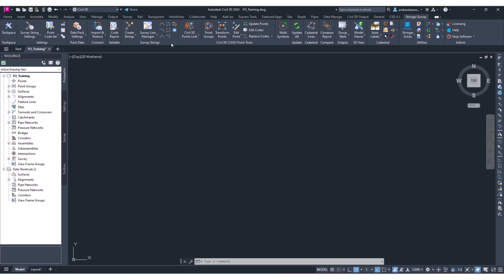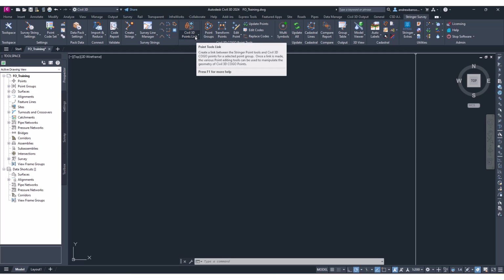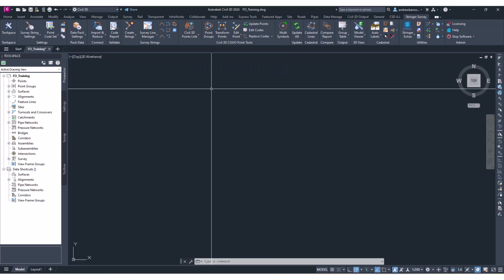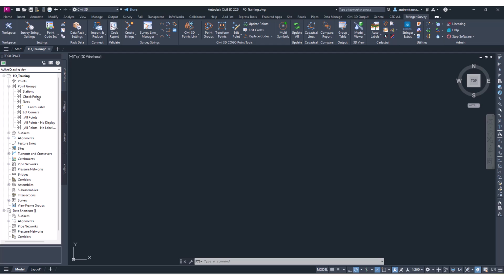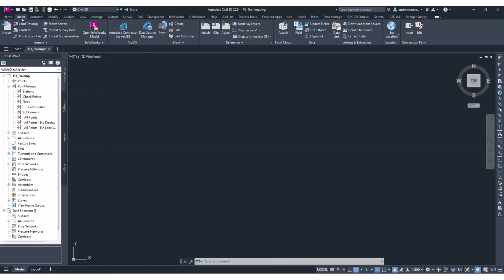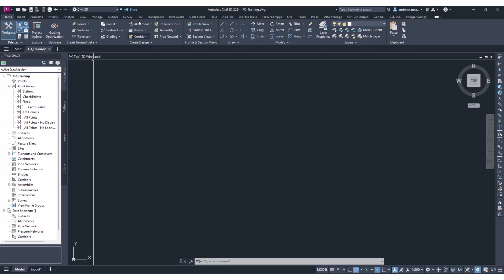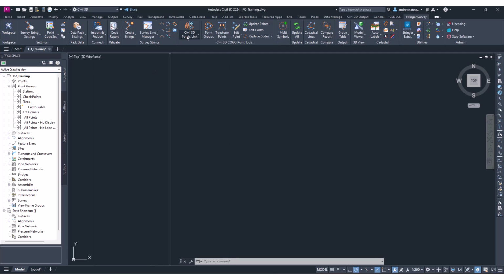So we've got survey creation tools. The Survey Line Manager is a nice interface for editing your strings. Then, this is actually quite important. It's probably one of the most important commands in Stringer for Civil 3D: the Civil 3D point link. So the idea is that point groups from Civil 3D get linked to Stringer. You tell Stringer what point groups you're going to be using. Now, some of these links will happen by default, but if, say, I imported points from a point file in Civil 3D to create some points, and I wanted to string those up, then I would need to link that point group to Stringer. And we'll talk about that later.